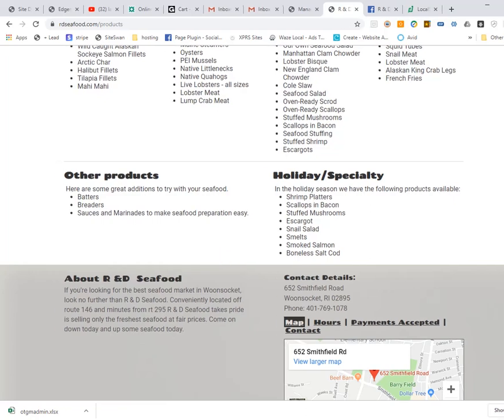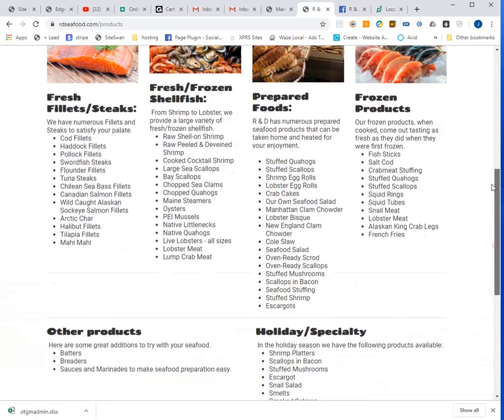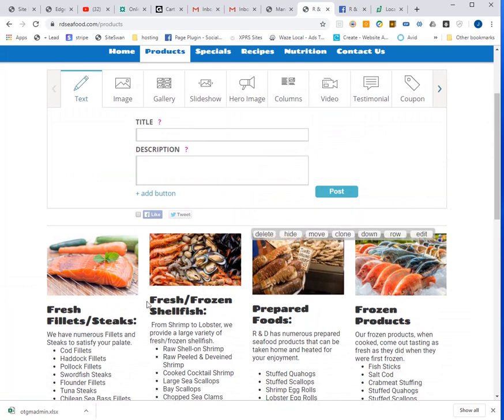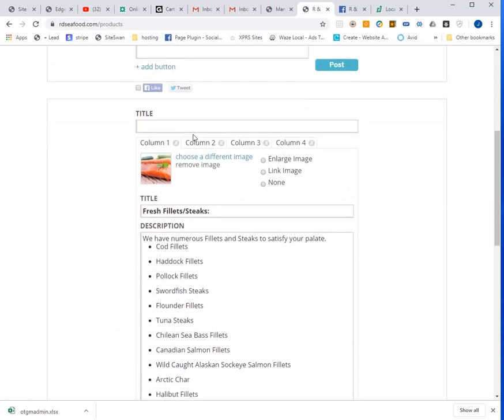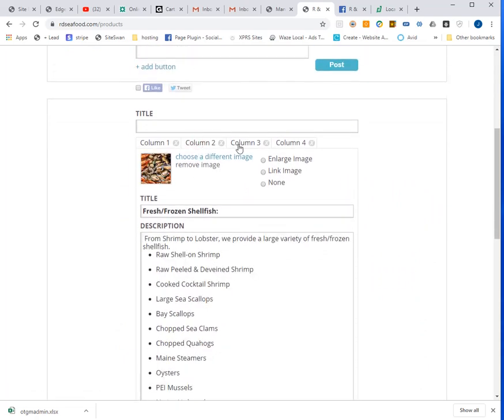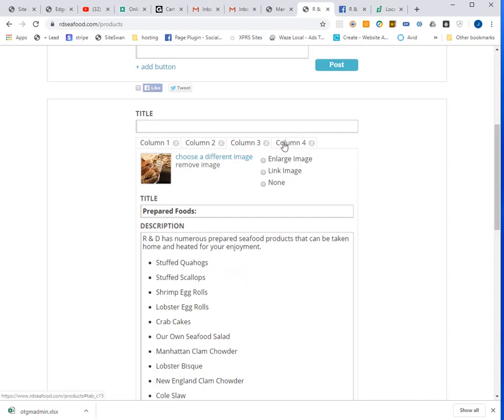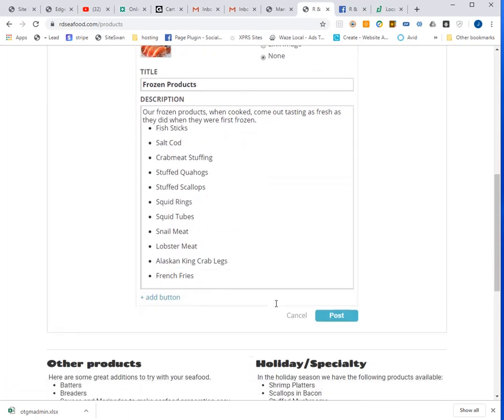Same idea though as far as editing goes. So when you come in here to edit, you're just going to hover over here, click on edit. You'll have column 1, column 2, column 3, and column 4.